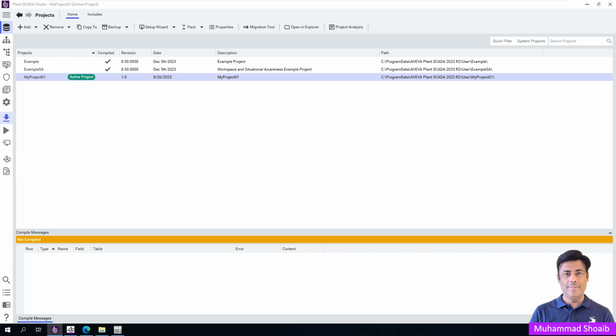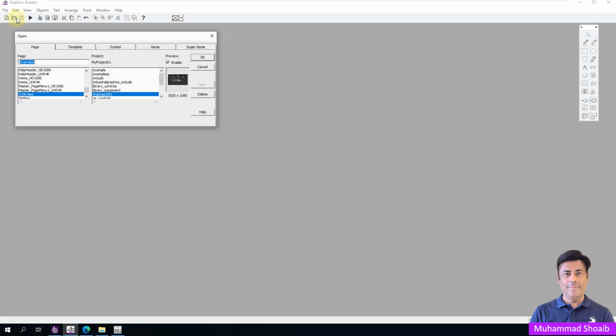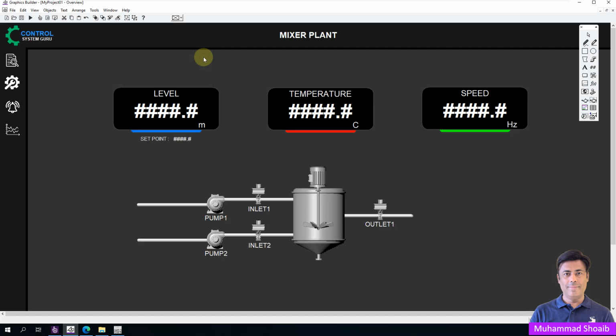In this tutorial, we will use the same project that we already created in our previous tutorial. Double click here to activate the project, then click here to launch the Graphics Builder, and then we will open our overview screen that we already built in our previous tutorial.